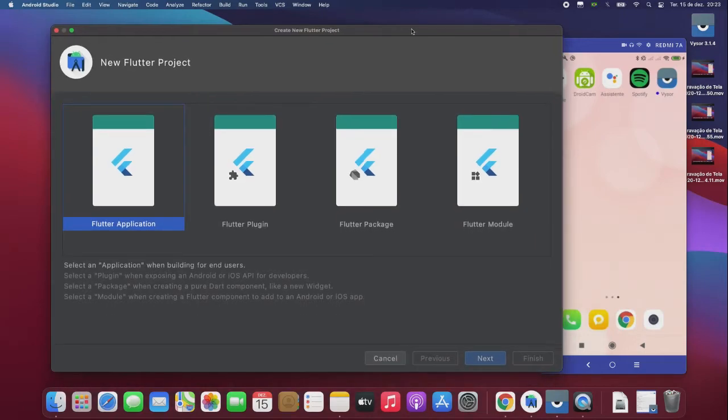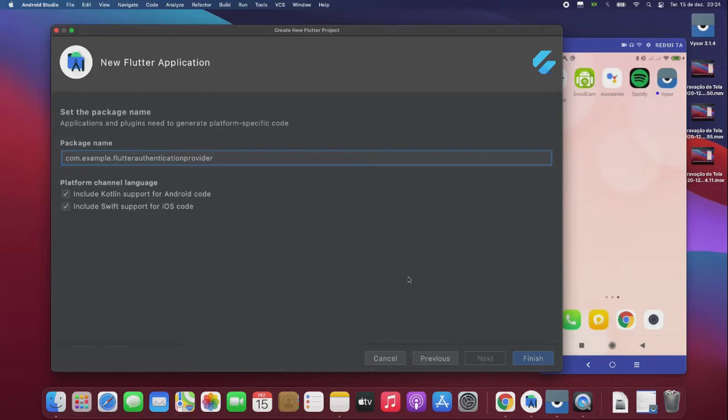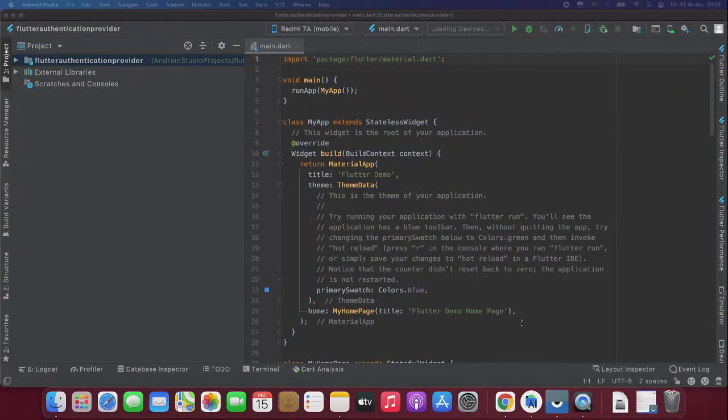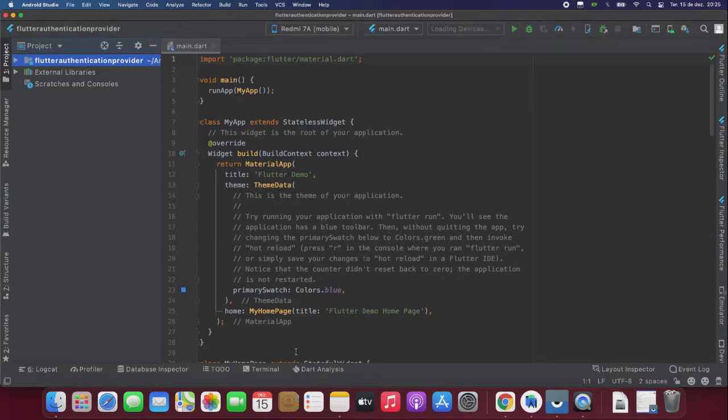So guys, just to get started, let's create our Flutter application. You can name it whatever name you want. I'm going to name it Flutter Authentication Provider. That's too large, so yeah. Click on Next and Finish. So our project has finally been created. And the first thing here is to delete this.